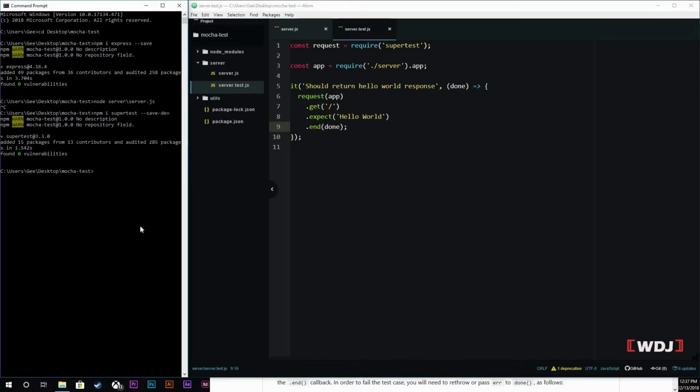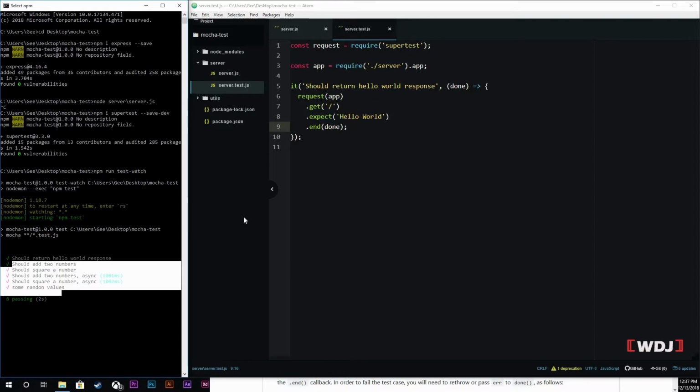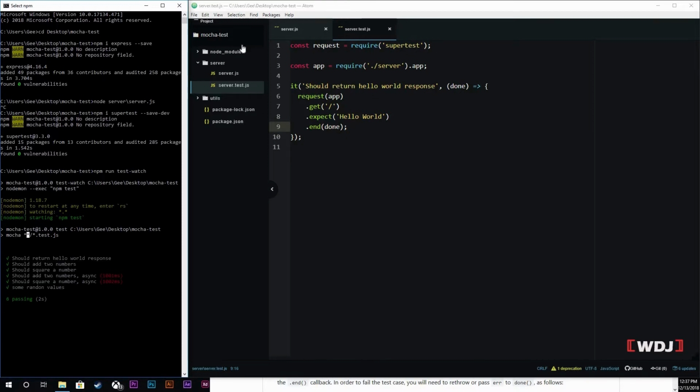Now if we npm run test watch, you should get all of our tests. Remember guys, test run is going to run Mocha, it's going to look in every directory, and it's going to look into the files that have test.js, which we do have two files, this one and this one. That's why you get so many of them. But you do right here, should return hello world response, and we did.